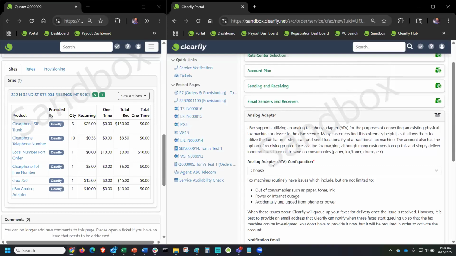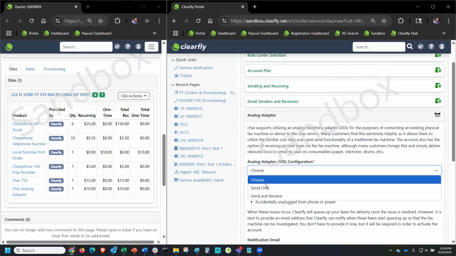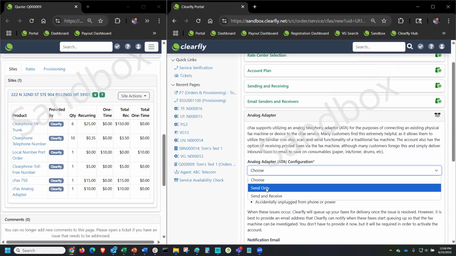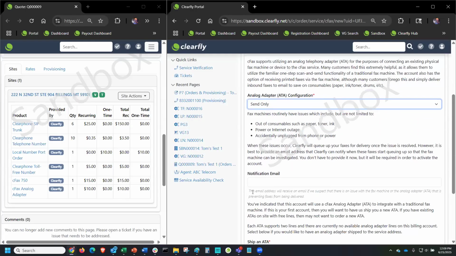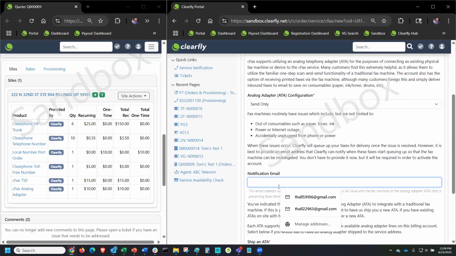Now it's going to ask you about the analog adapter configuration. We only want the ATA or the fax machine to send. You can specify that. This is the email address that if there's an issue with the ATA, where's it going? I know for Kyle, he always puts his email address in there versus a customer. That way he is notified of an ATA issue, most likely before the customer even notices it. So we'll just do mine.